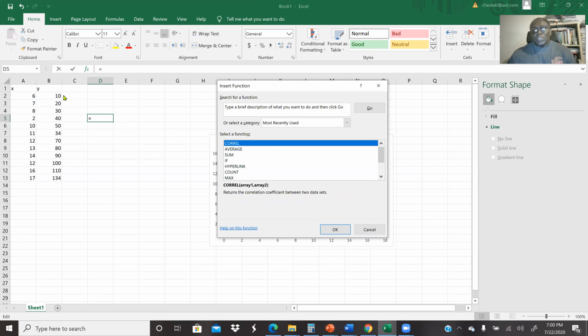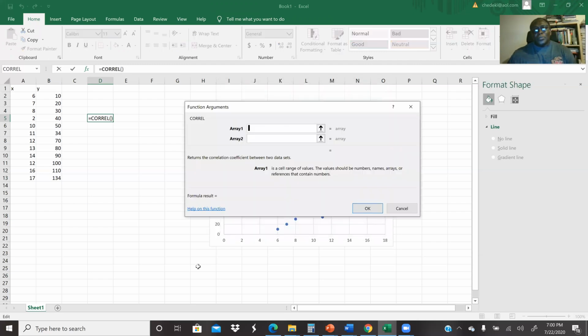So this is a two data set, X and Y. So I select the correlation, I click OK. And we can see the correlation function. Now, if you know the function name, you don't need to click on FX. You can just write the function name in the cell.